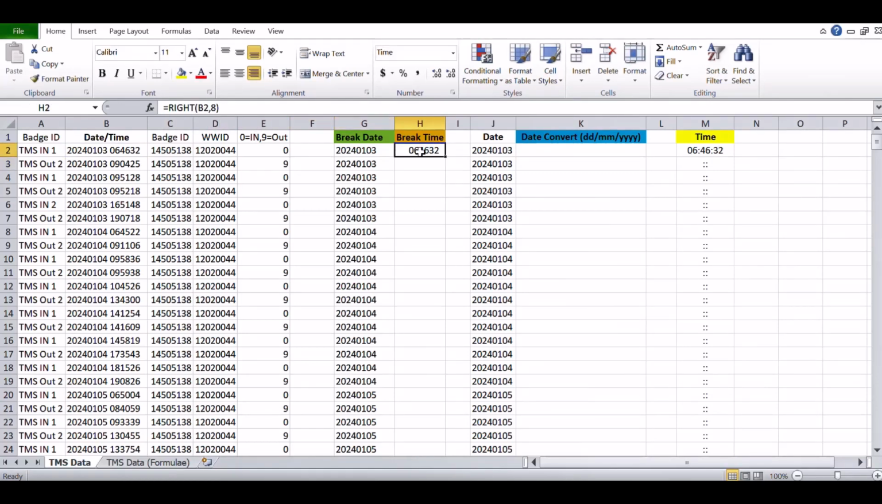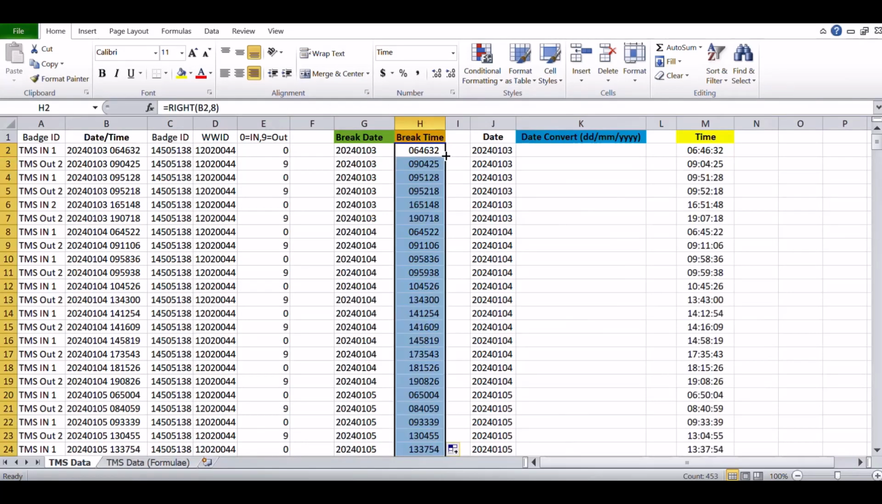After that, just pull it down to get the time appearing out. Okay, we just do a random checking. 090425. All right, this is correct.